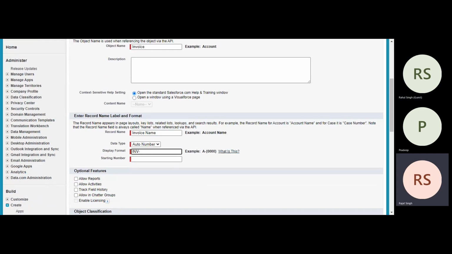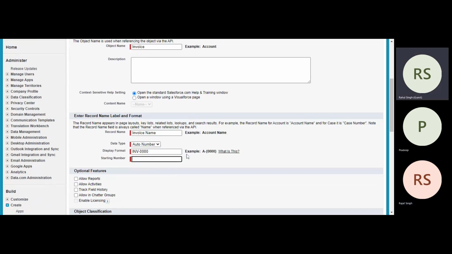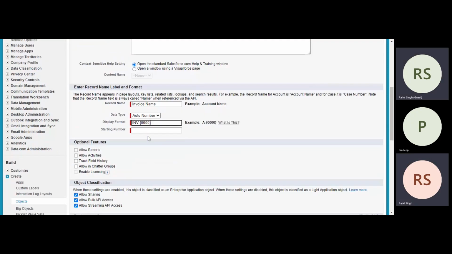0000, you can say. On the right it's showing the number within the braces, in this bracket. So the starting number is one. A is like INV, right? Yes, A is like INV. And the starting number you can say is from number one.